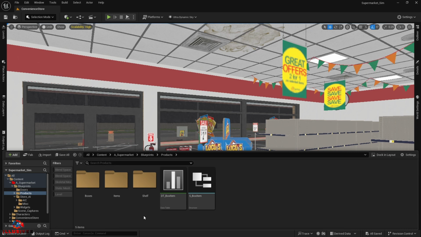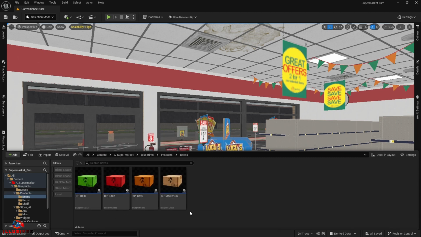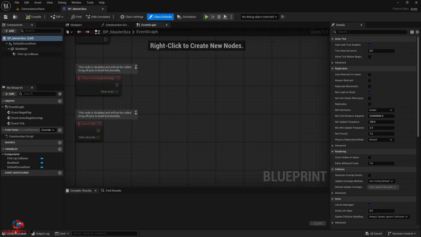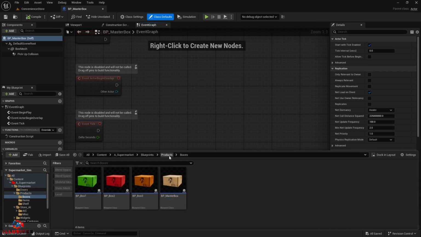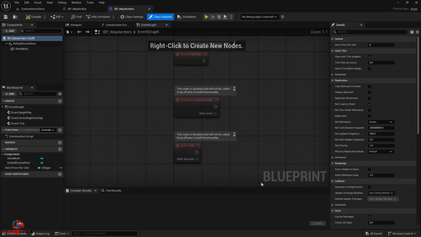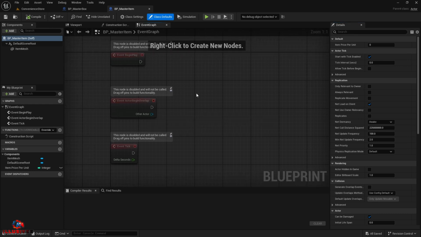I'm not going to duplicate everything for you, but I will show from scratch how you can make your things. So first we made boxes. So let's go to master boxes. Okay, first we actually made master items. So let's go to items and our master items, which we made earlier at the very beginning.